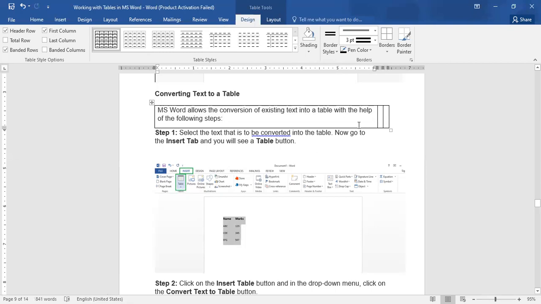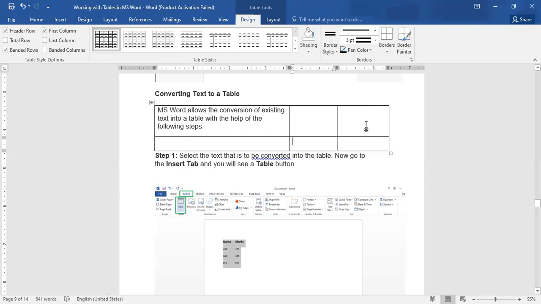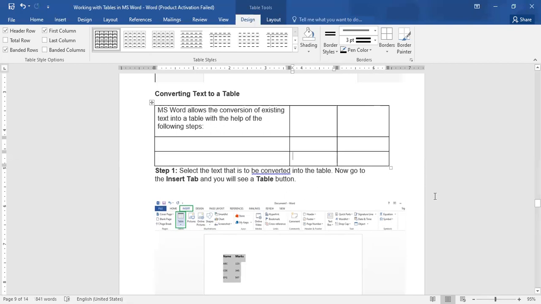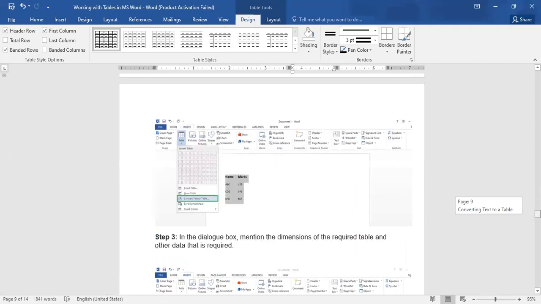And increase the table like this, increase and decrease the number of rows as well. Okay, use tab like this to be able to move across your table. Okay, modify your table. You can convert even text into a table also.